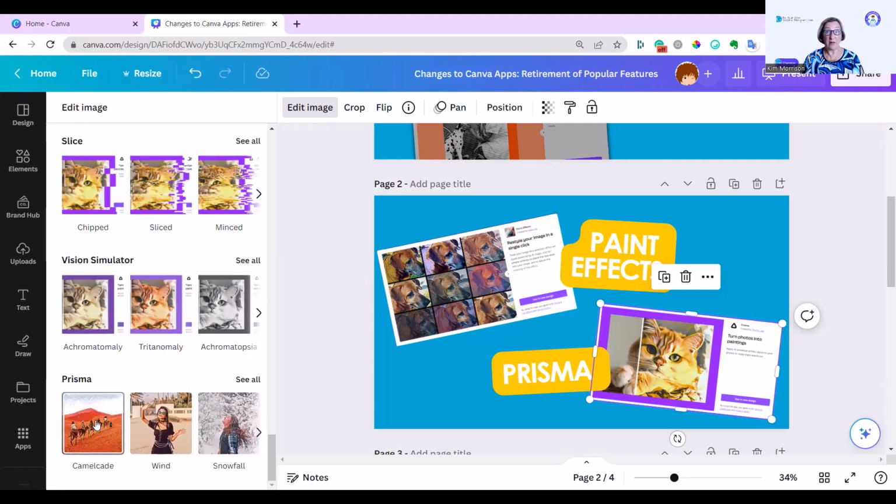Now, I have no idea how long they're going to be there, because when I contacted Canva support, they did say these would be retiring soon. So I thought I'd let you know how you could use them for now, but I'm sure Canva will be coming out with some new and exciting ways to produce amazing designs. But we are going to have to wave goodbye to these ones.